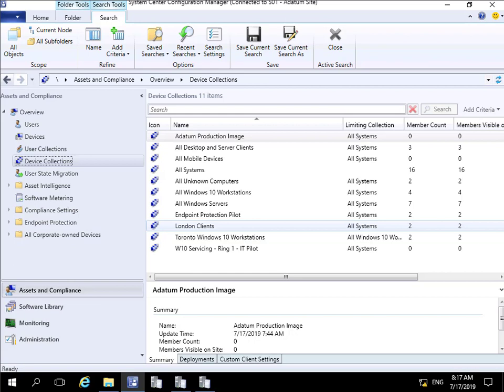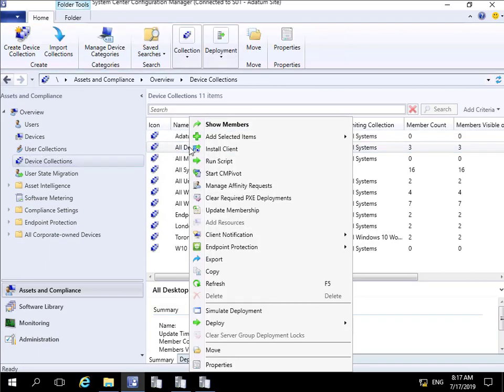So we're going to start off the demonstration by coming into the Configuration Manager console. Within the Configuration Manager console, I've come into my Assets and Compliance workspace, and I've come to Device Collections. To start off CMPivot, we're going to do this against our all desktop and server clients. So if we look down here, we've got our all desktops and server clients. We'll just right click on that collection, and then we'll start CMPivot.